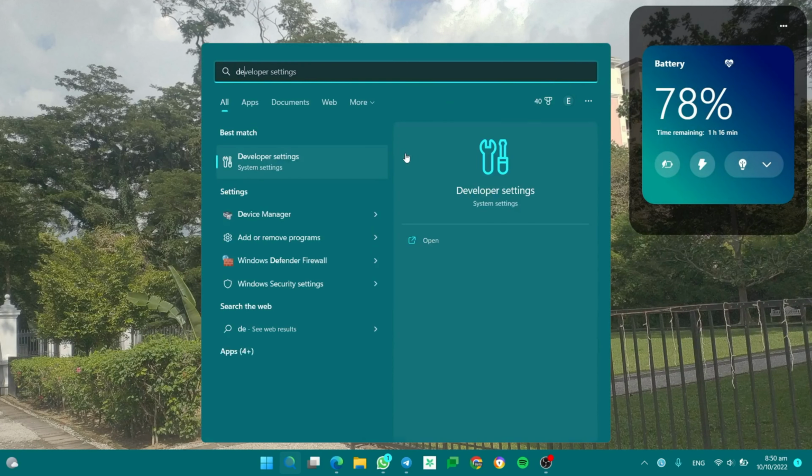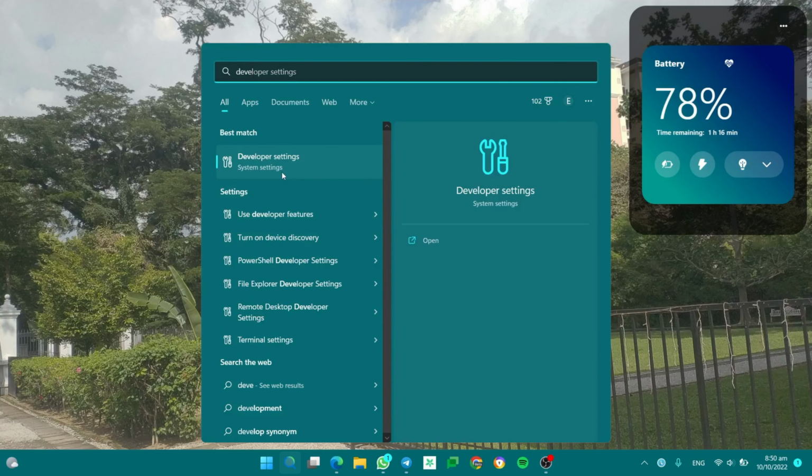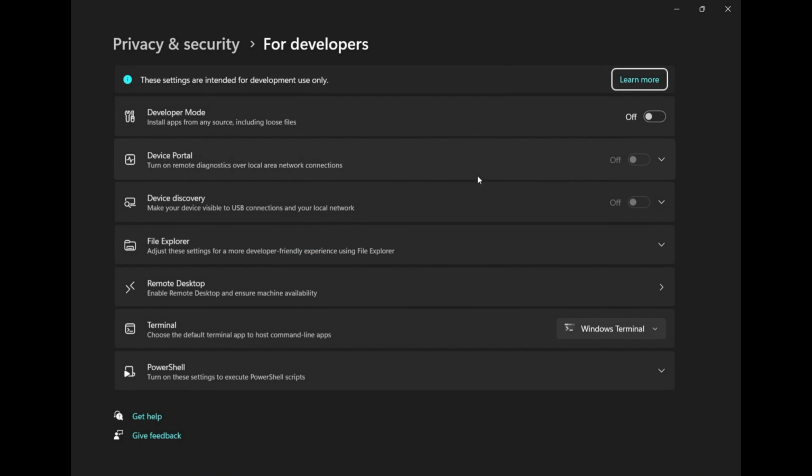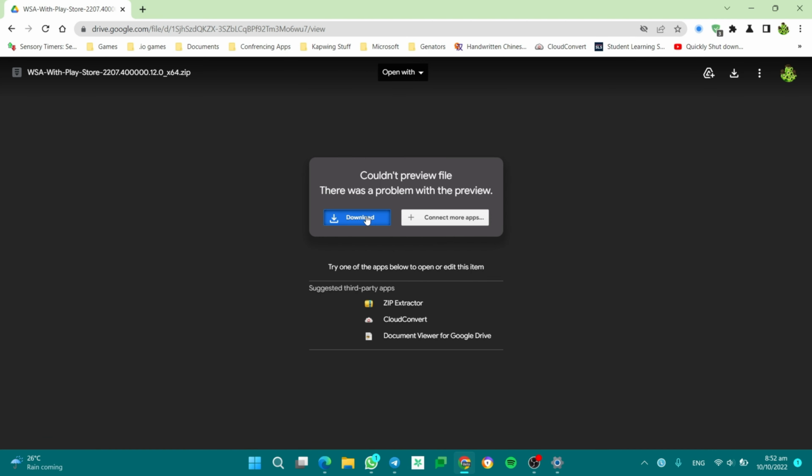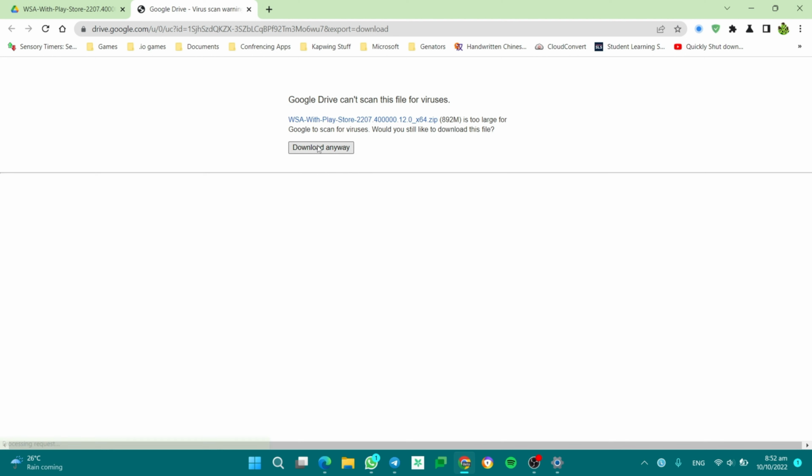After your computer is restarted, search for Developer Settings. Turn on Developer Mode and click on Yes. Don't worry, you can disable Developer Mode after you're done setting up. After that, go to the Google Drive download page, which is in the description below. Click on Download and click Download Anyway. It will take some time to download.